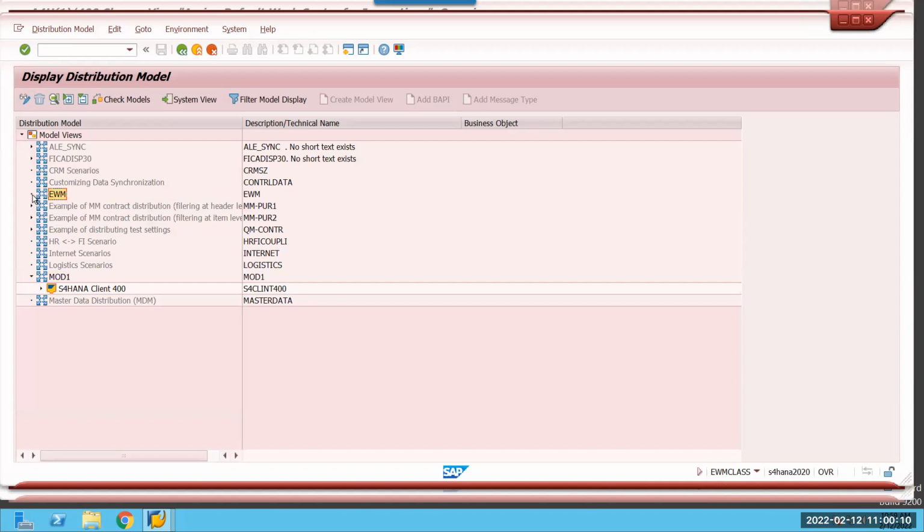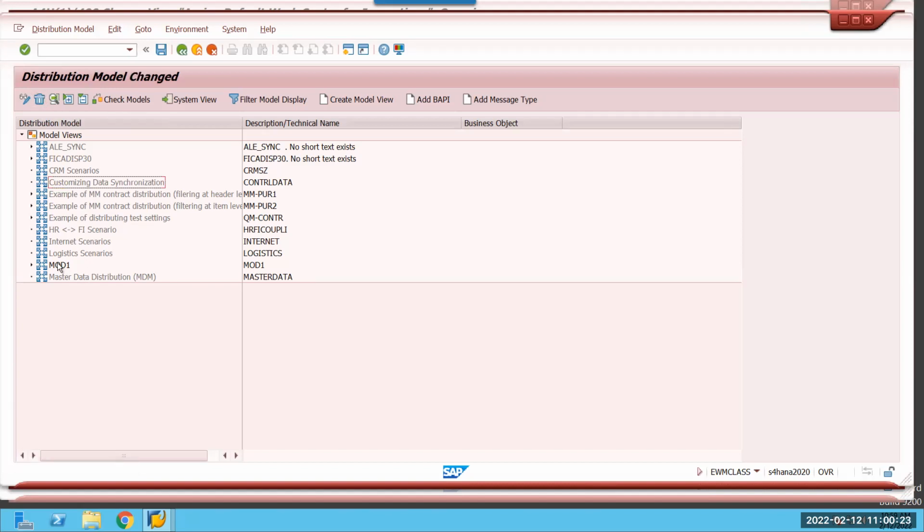If, for example, someone has done it for the wrong model view, how do we clean them? We have to directly delete: select the warehouse and delete it. That's it. There's no use. Mode 1 is the only one useful for us for EWM, so keep it and delete all the remaining ones.